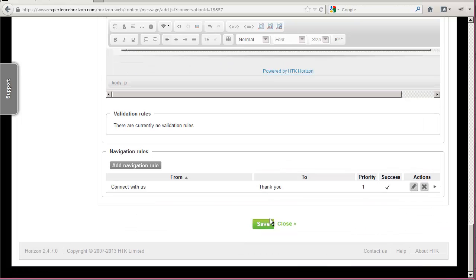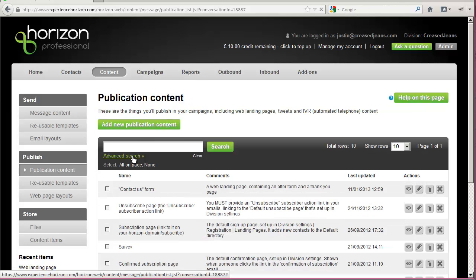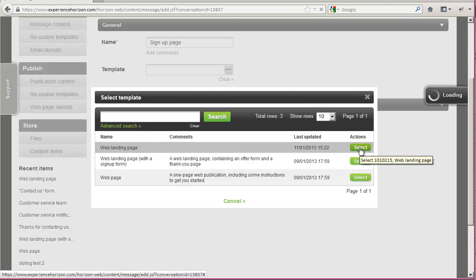That's our template all set up, so we can click on save. And there's our web landing page template all set up. So let's just see how that can be used. So we're going to go in now and create a new publication based on that template. So let's do that. Okay, so let's add a new publication content, and we'll select, let's call this whatever the publication is going to be called, and we'll select our new landing page template.